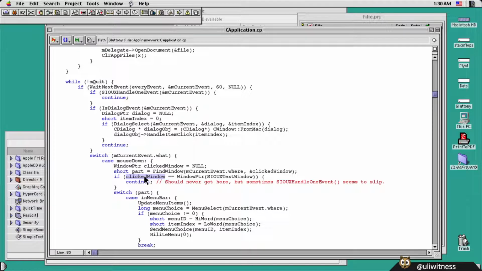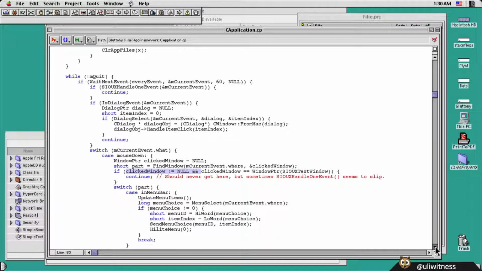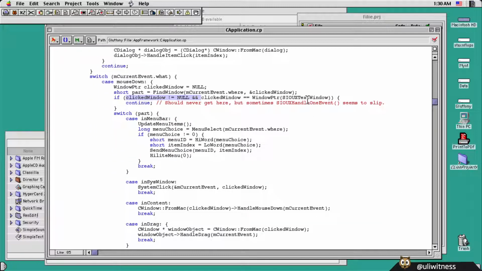Oh, no, I know. If clicked window not null, and because if we have no Sue window, then this is probably null.